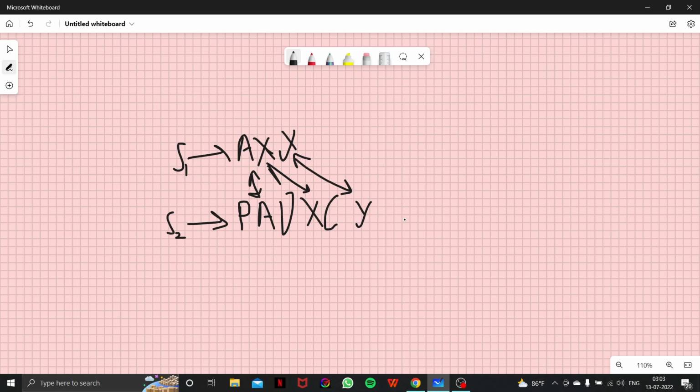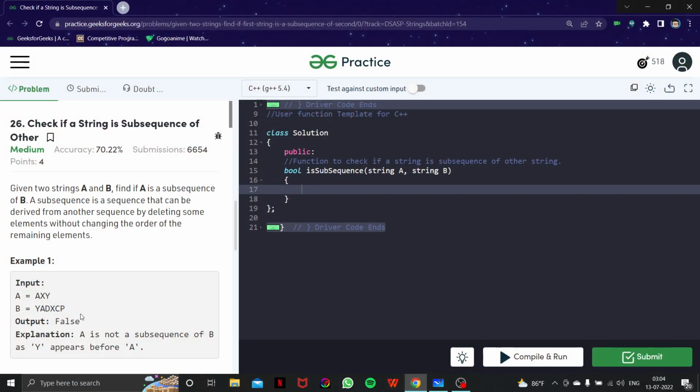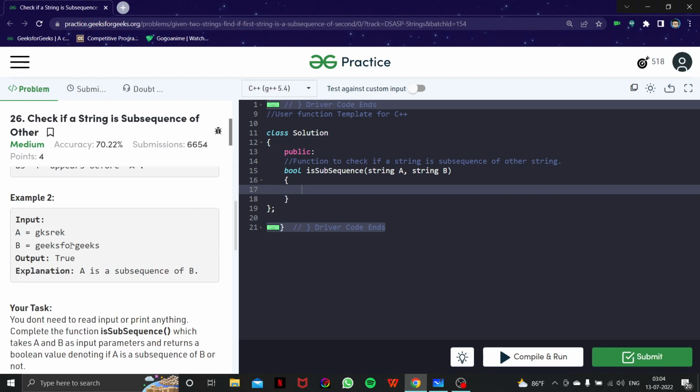What matters here is that we have the same order of the elements: A X Y, and here it is AXY. Now you can see one thing: here it was AXY, but in the other string it is Y A X. So A X Y is not a subsequence of that string, as Y appears before A. Let's look at example 2 so you will understand it better.